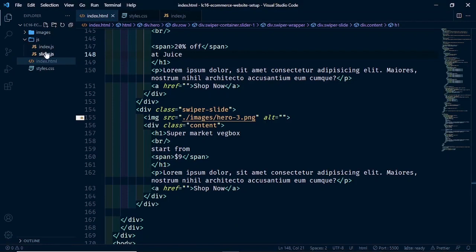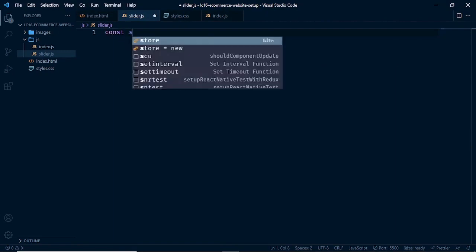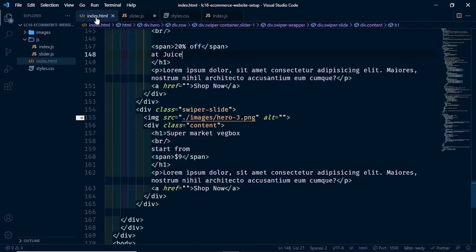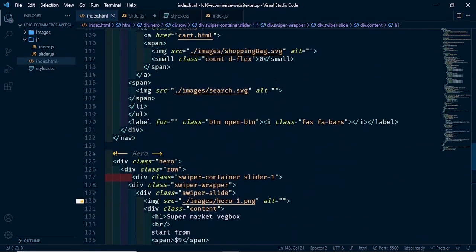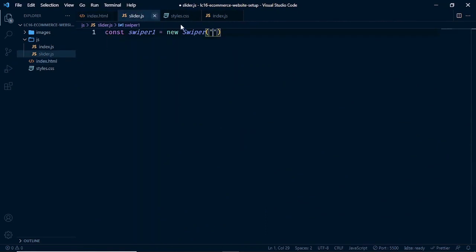Let's go to slider.js. Here we are going to start with const. Then let's give it swiper1. You can give it any name. Here we want new Swiper. The first argument is our class. So let's go and copy that class, our custom class, which is slider1. Let's copy this and paste it here.